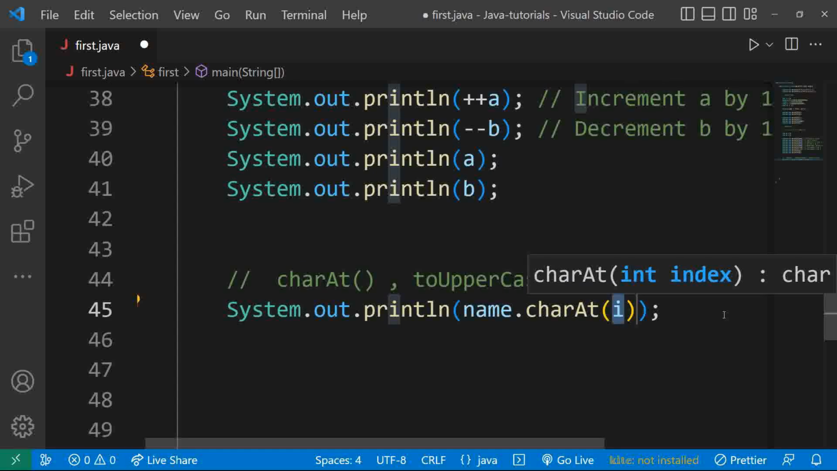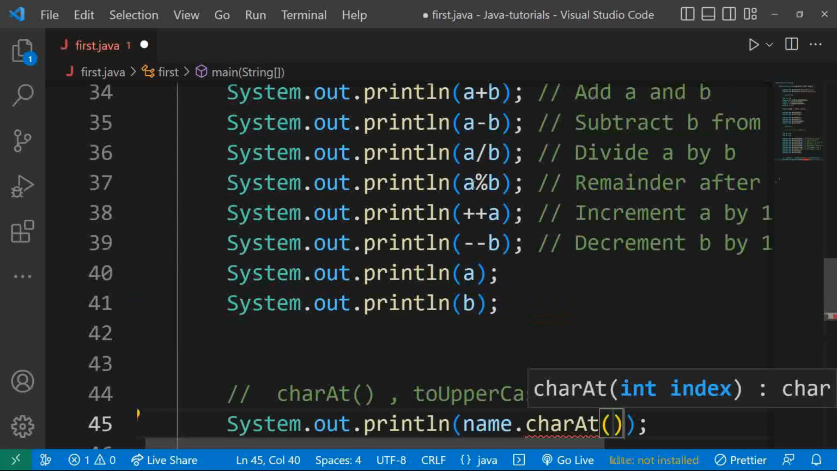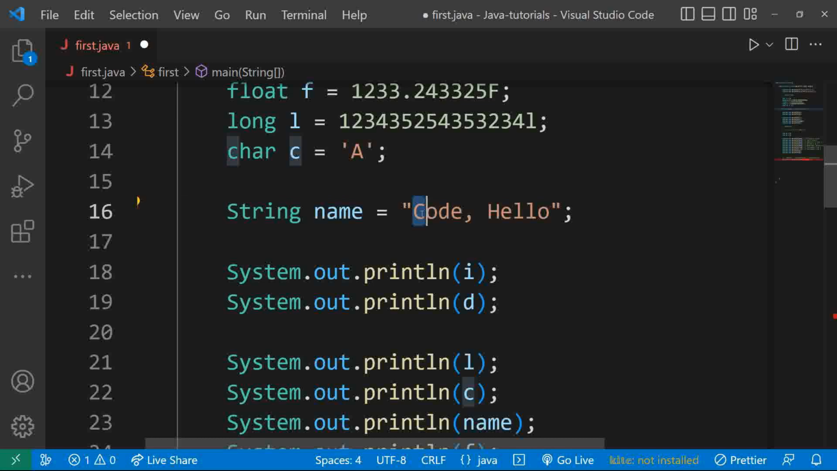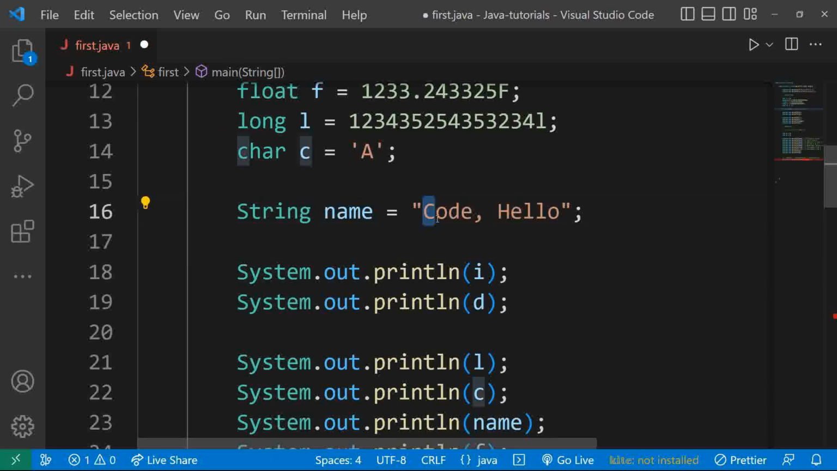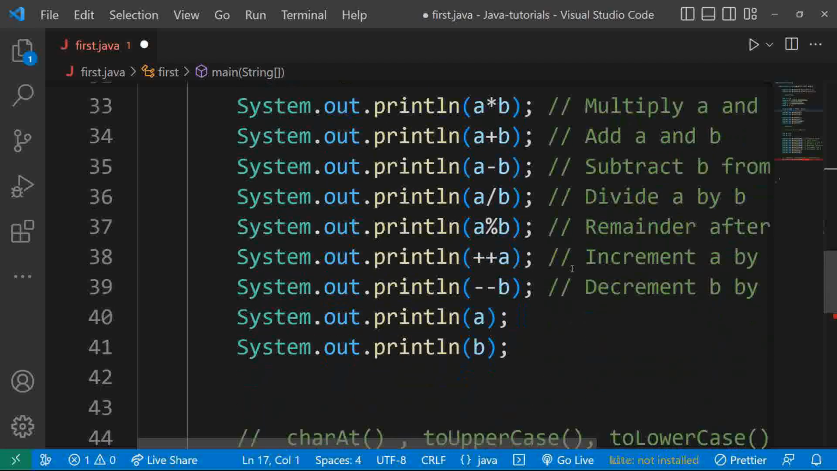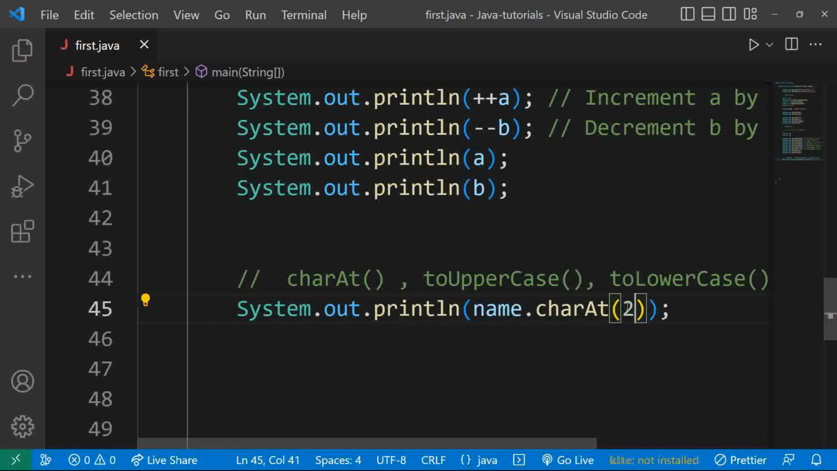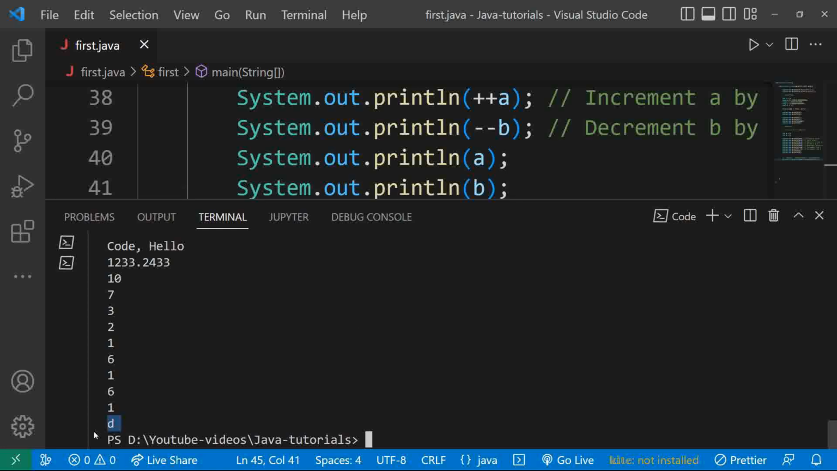So first of all, let's try charAt. And indexing starts from 0. Here we will say the C is written at index number 0. Then 1, 2, 3, 4, and this space also counts, which is at 5, 6, 7, 8, 9, 10. So let's say we want to print this D, which is at index number 2, 0, 1, and 2. Let's print D. So we can use something like this. Here we can see D is printed.